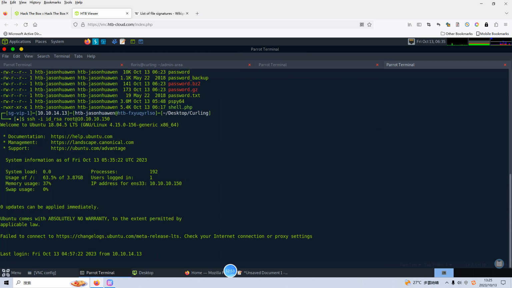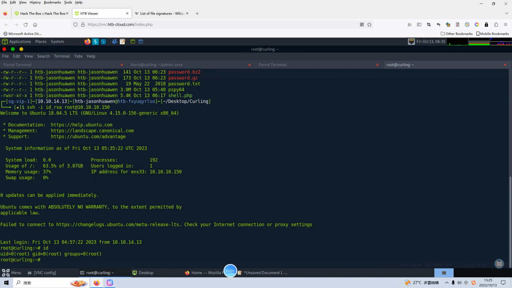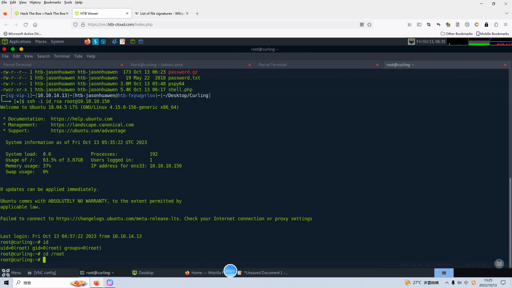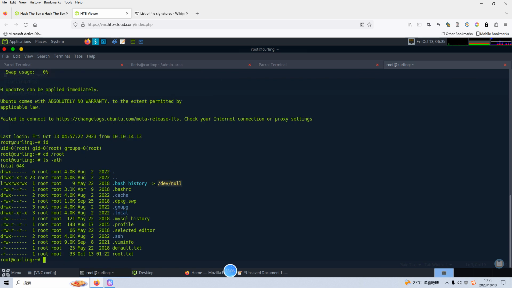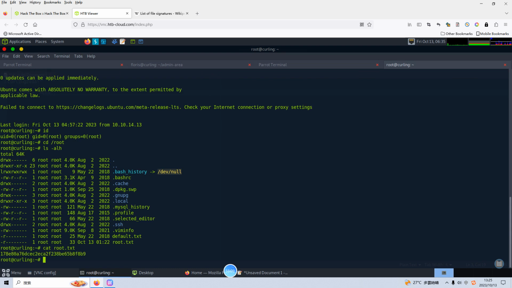Let's hit enter. As you can see, we successfully log in as root user. Wonderful. And we can check id, and then we can go to the root directory and retrieve the root flag without any issue, right? So that's pretty much it.